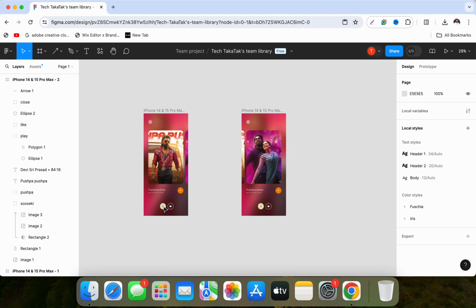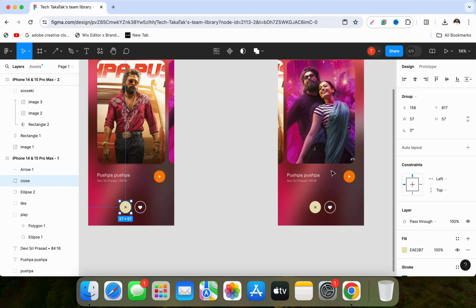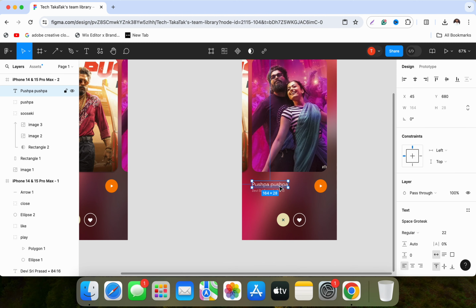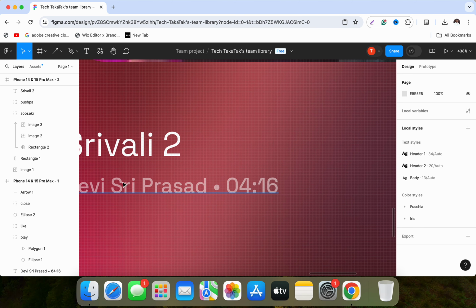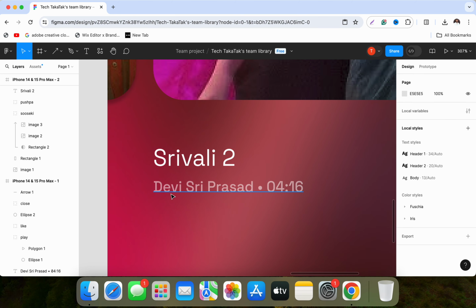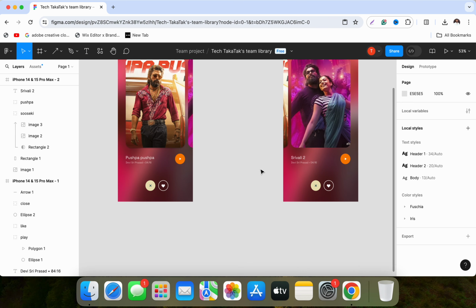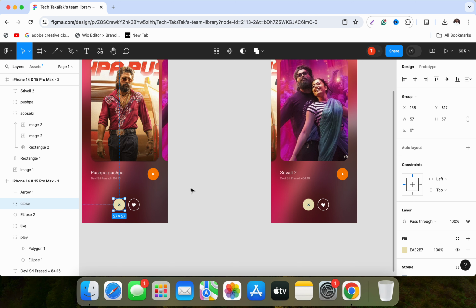And now I'm going to this close button, and here the name. Its name is, I think, Srivalli 2. And here the music composer is the same, and the timing is almost the same. I have not checked this song. So I'm going to start prototyping now.